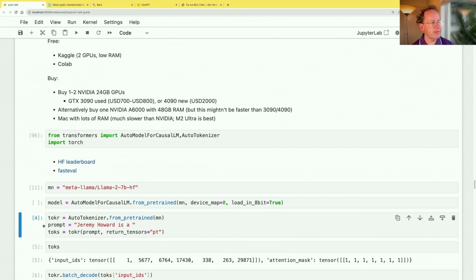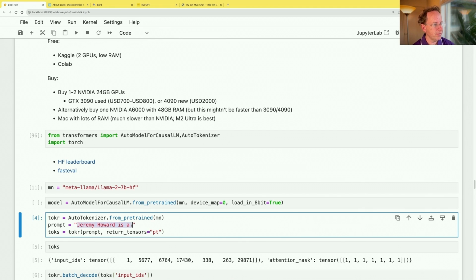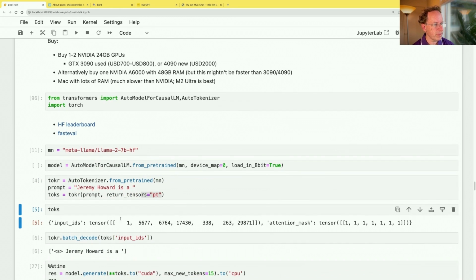So remember, this is just a language model. It can only complete sentences. We can't ask it a question and expect a great answer. So let's just give it the start of a sentence. Jeremy Howard is a. And so we need the right tokenizer. So this will automatically create the right kind of tokenizer for this model. We can grab the tokens as PyTorch. Here they are.